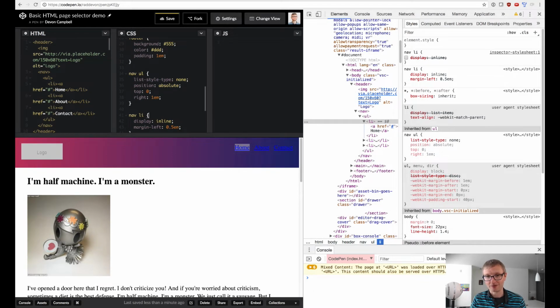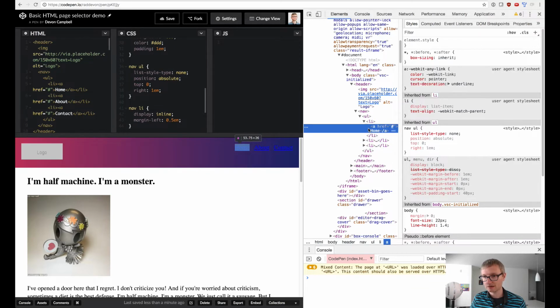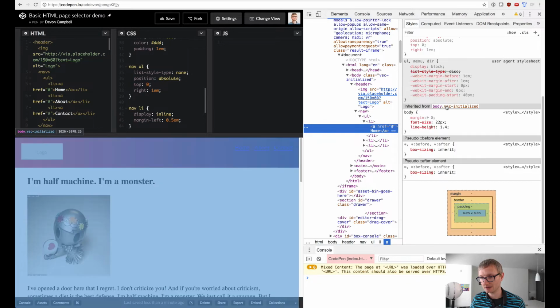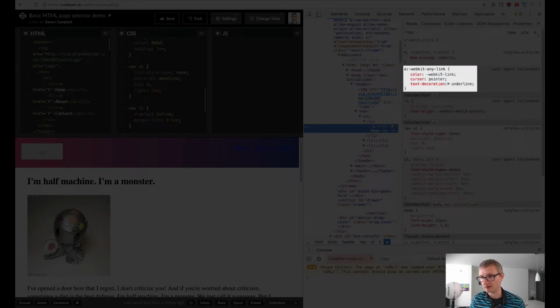So now we have a really obvious problem, and that's that you can't really see these links on top of the blue. So we've got a slightly lighter blue on top of a dark blue. Not great. Let's figure out what's causing those to be colored blue, and then we can overwrite that style. So let's go to the innermost element. That's the A element. And if we look at this, it has a color defined. Color is WebKit link.